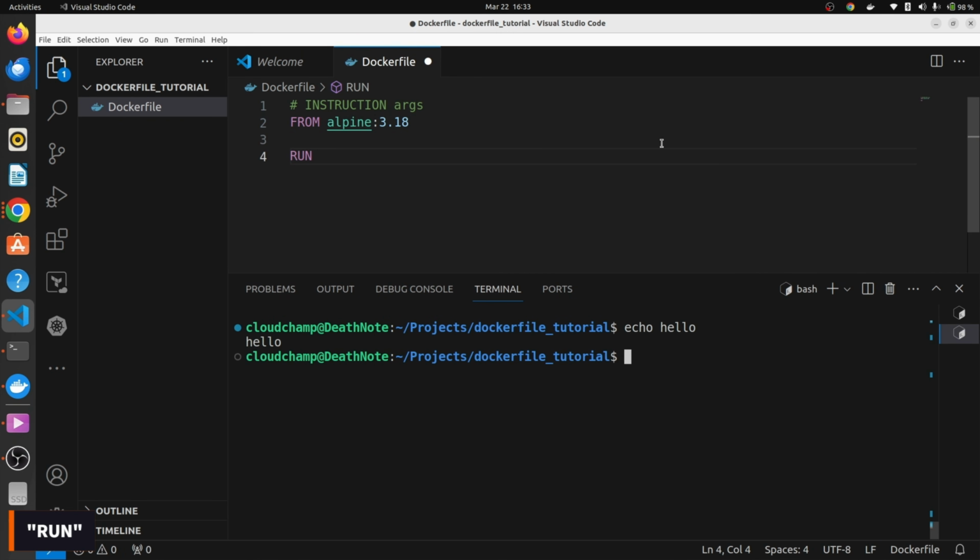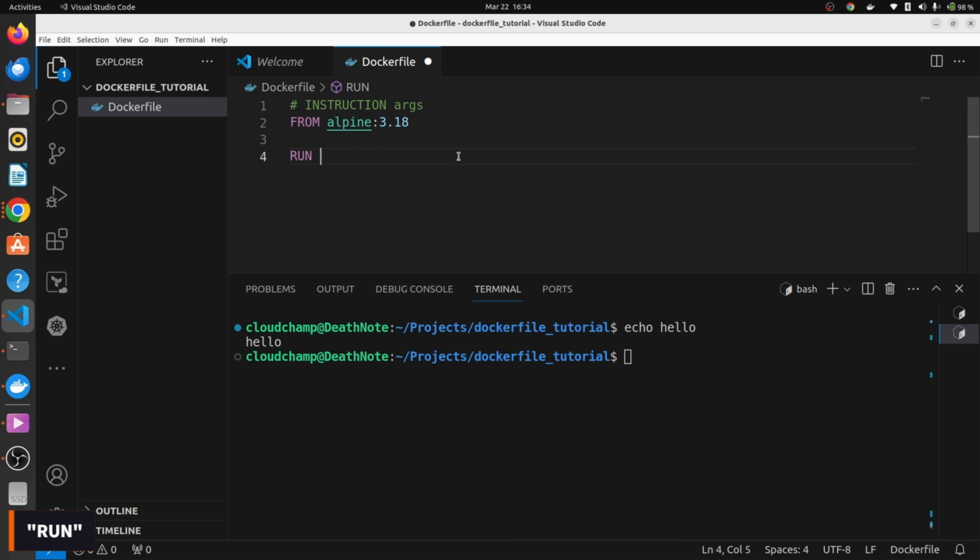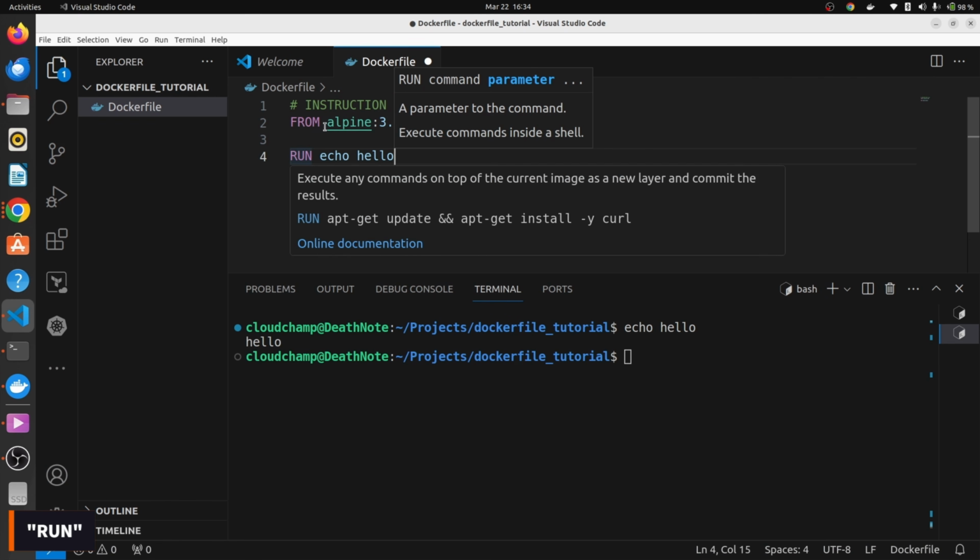Now let's consider I want to run the echo command on top of this Alpine image. I can use RUN, because the RUN instruction lets you execute any command on top of the current image. So I'll say RUN echo hello. And this is how you can specify the command you want to run on this particular image.